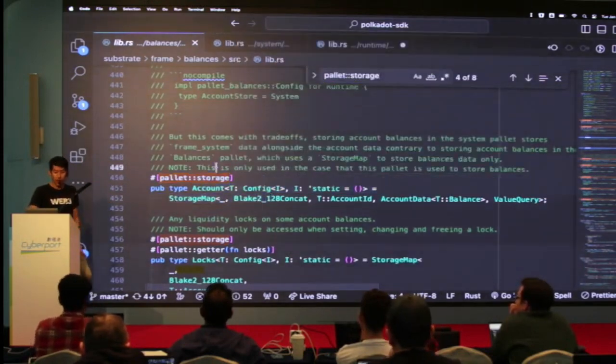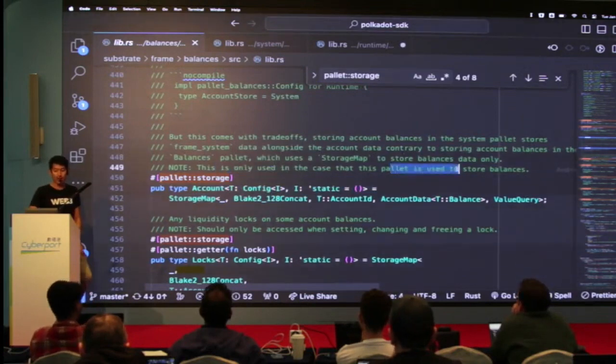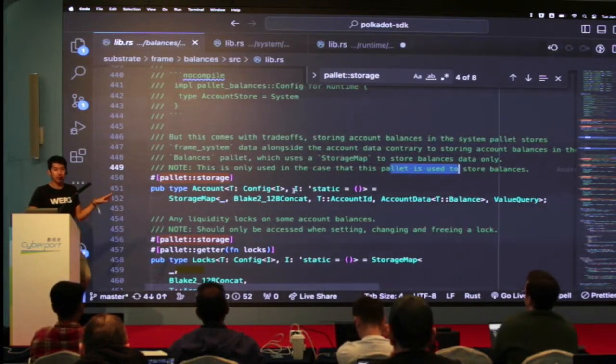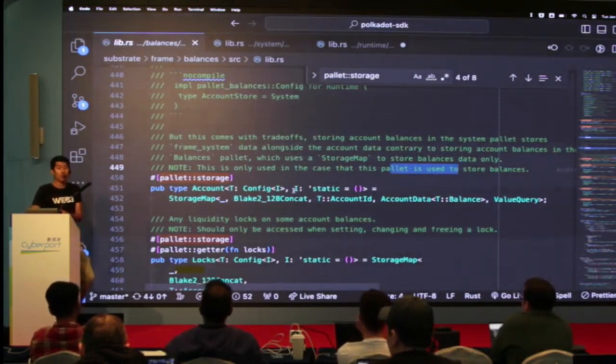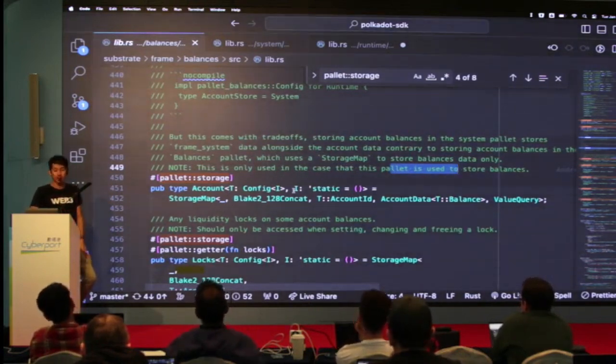You can even see here, this is only used in the case where this pallet is being used to store balances. So most of the time, this storage is empty. It's not being used at all. It leaves no footprint, right? But it's an option if you want to. You can store the data directly in here.